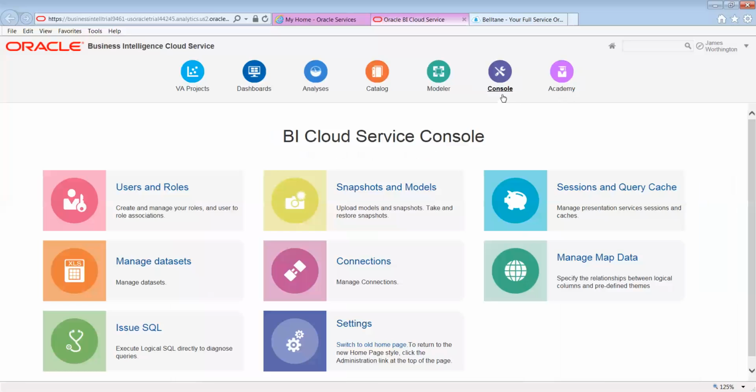Administrative users will have access to the console for managing users and security, managing the different data sets, issuing SQL directly to the database, managing snapshots and models and backups, changing connections, settings, and so on.